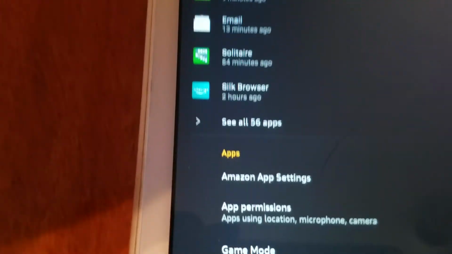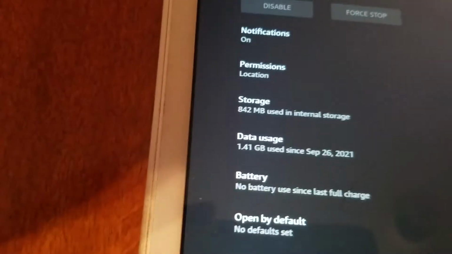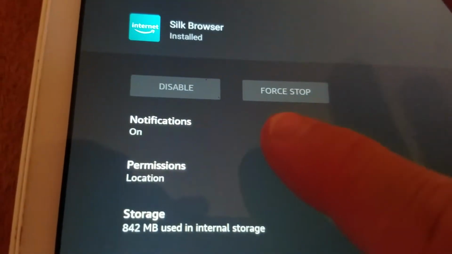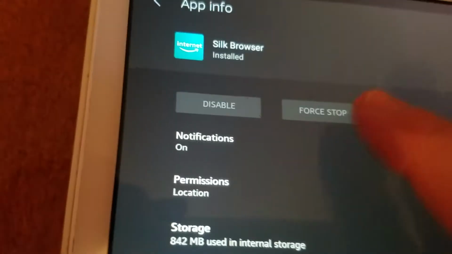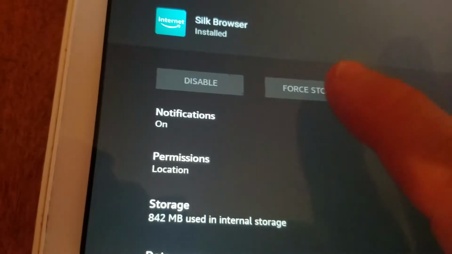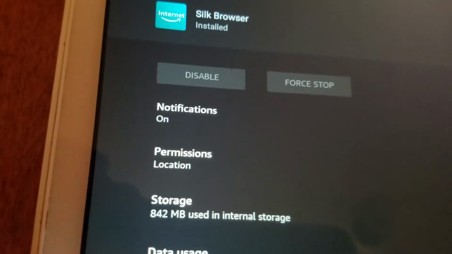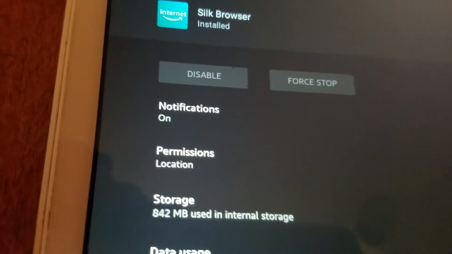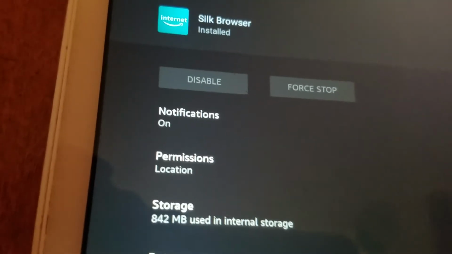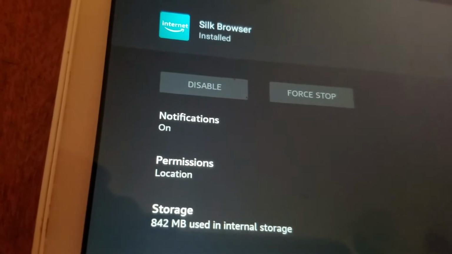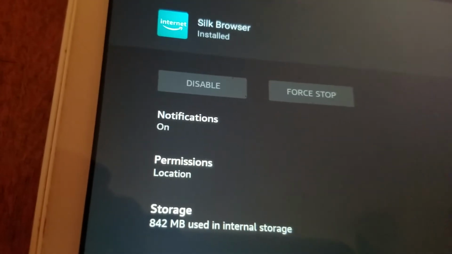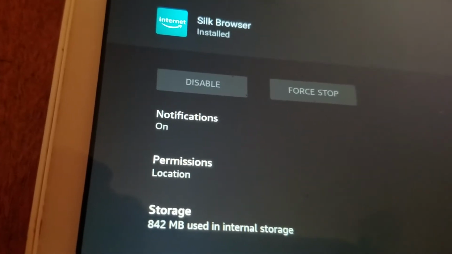And then from there, I want you to go way down here where it says Silk Browser. Click on that. And what I want you to do from there is click Force Stop. And that should be highlighted yellow. You click it, and it's going to verify saying, hey, usually it's not necessary to do a force stop, but go ahead and click yes. Alright, and then let me know if you're able to install new apps after you force stop the Silk Amazon browser.